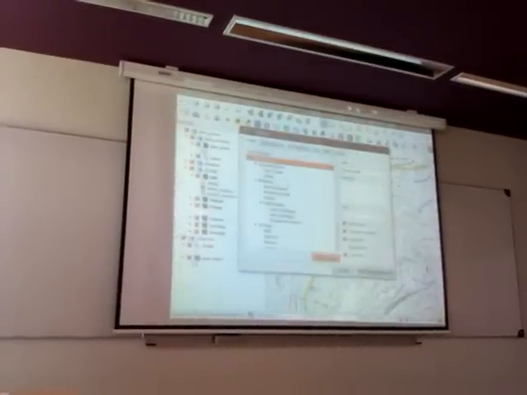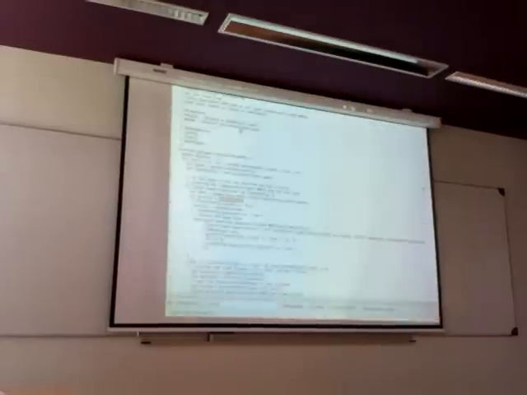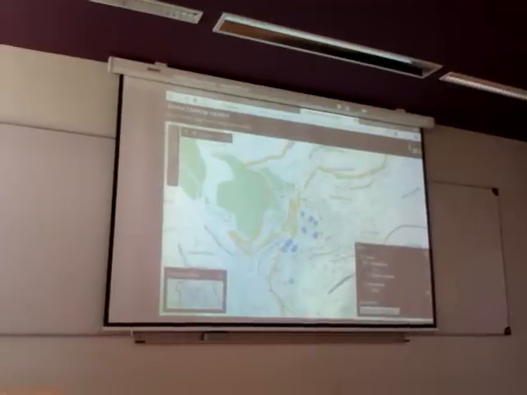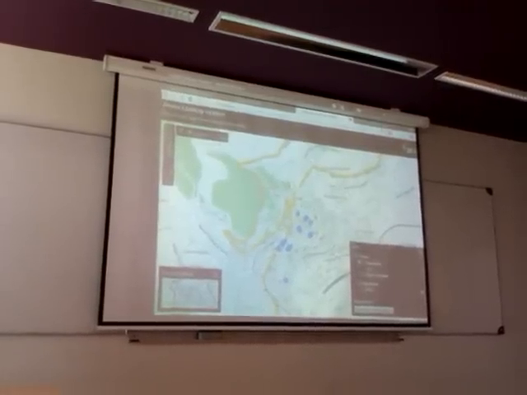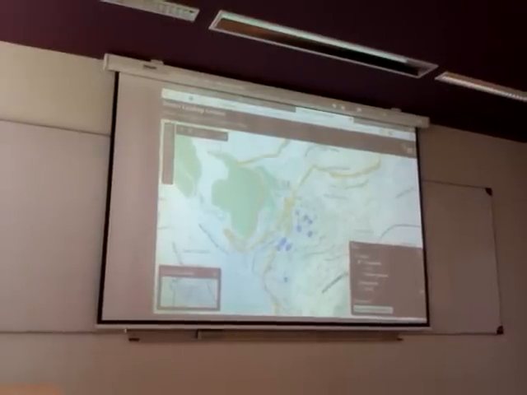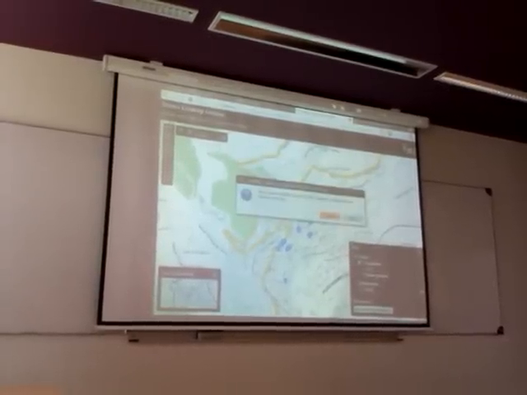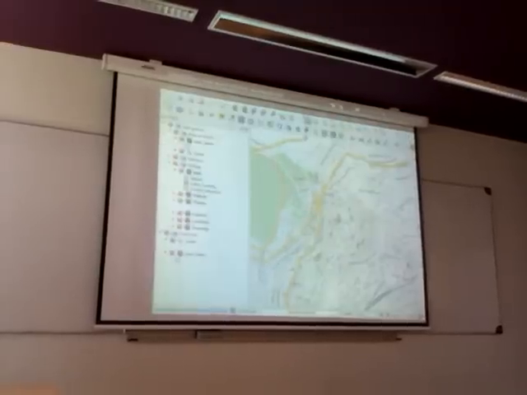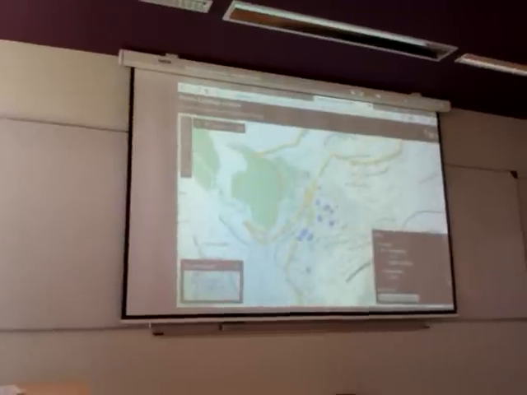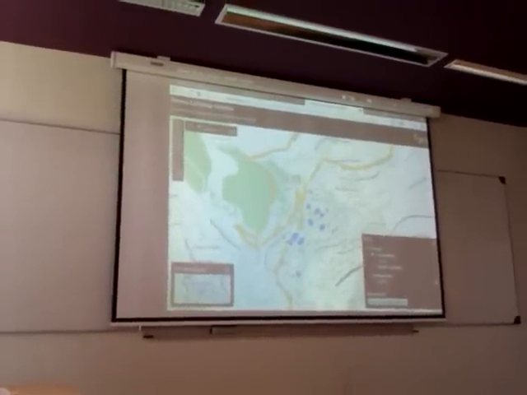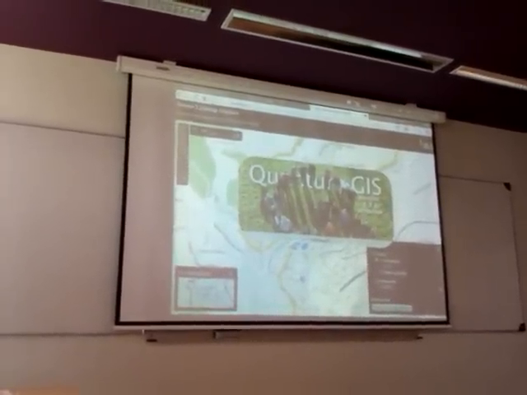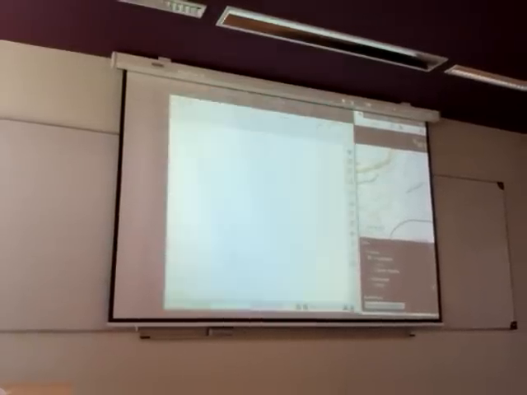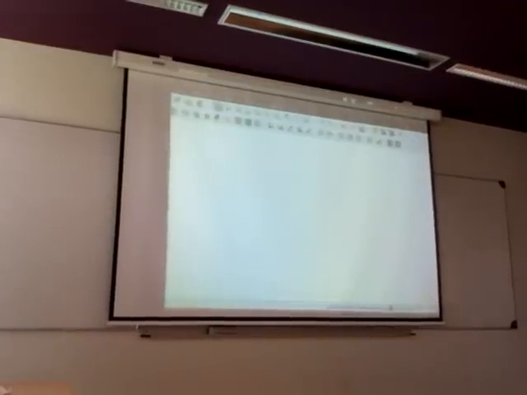We open... Where is my QGIS? Unity with multiple screens is very hard to use. So again, I will just do that. We open QGIS, think of some tiles.